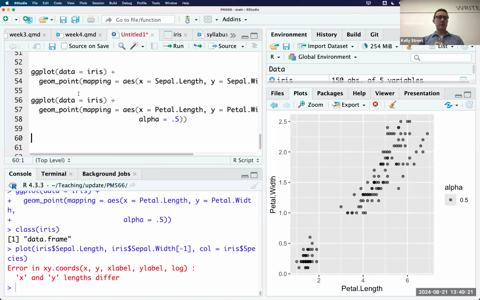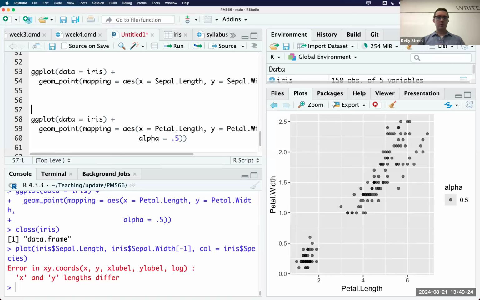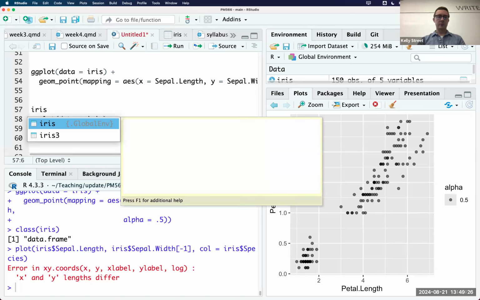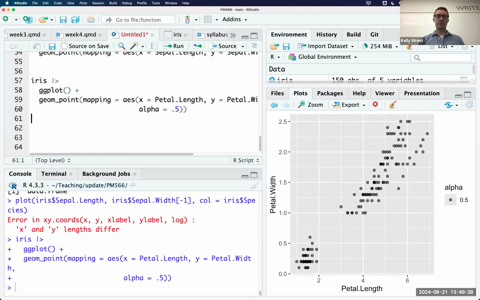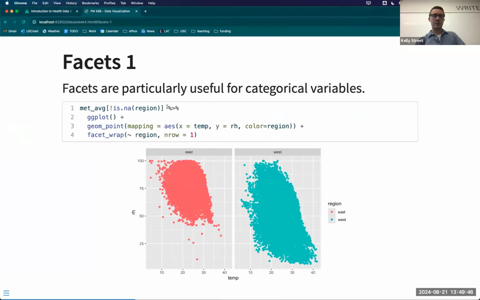Or you can use the built-in pipe, which looks like vertical bar greater than. And so if I do that and then get rid of this, we'll functionally be doing the same thing. So this is the built-in pipe symbol, and it does the same thing as this.